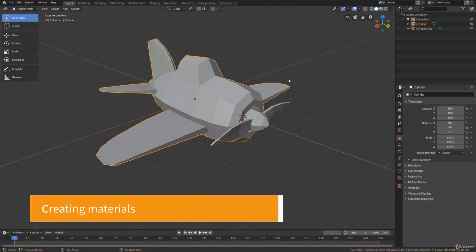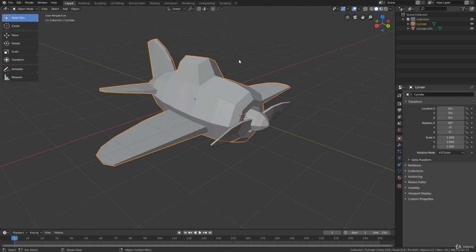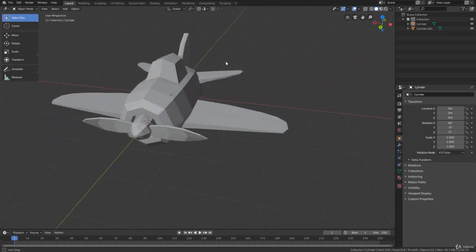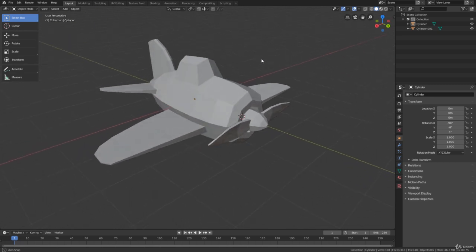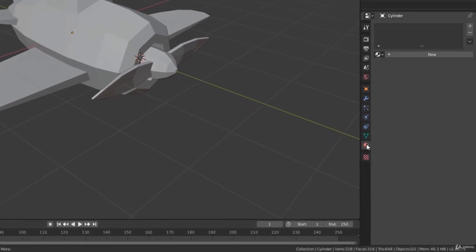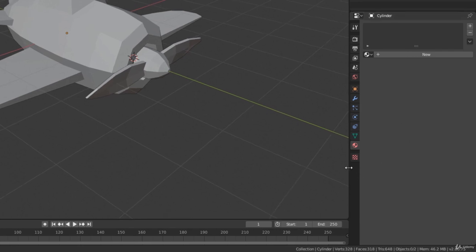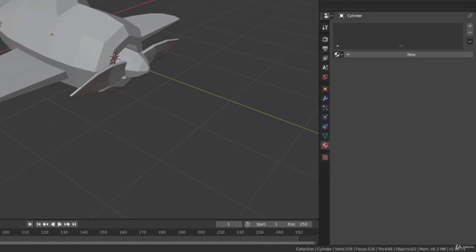In this lesson we are going to see how to create and apply materials to the objects. So I have here the file with the airplane we finished modeling in the last lessons, and I'm going to create and apply materials using this tab of the Properties editor right here, this one with this red ball icon. If you want, you can even click on this division line and drag to make this column a bit larger.